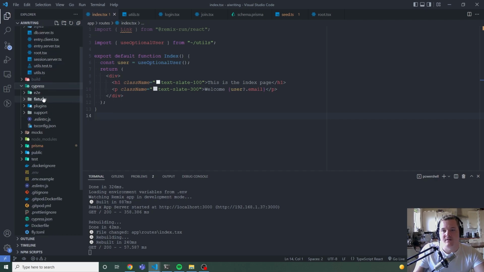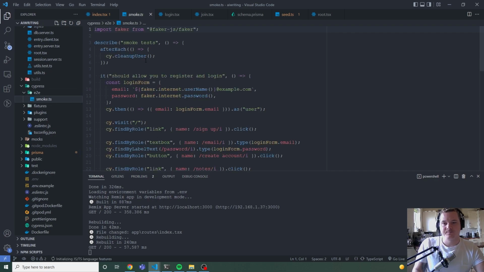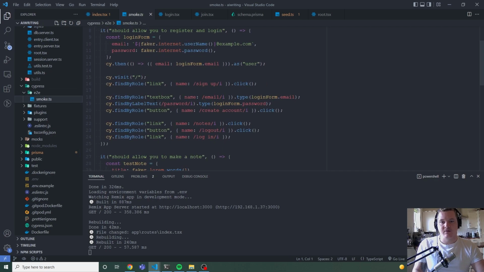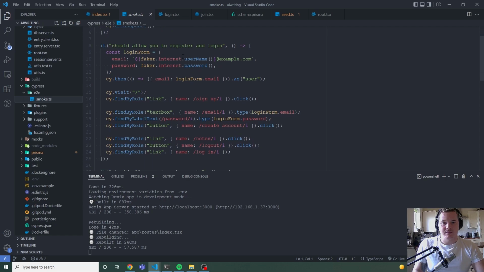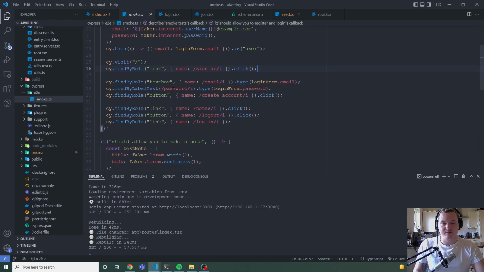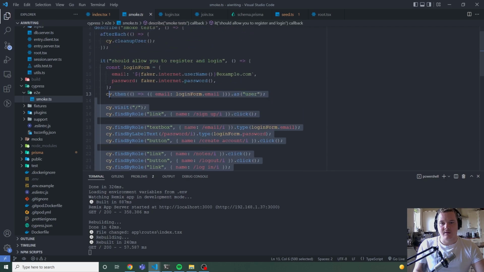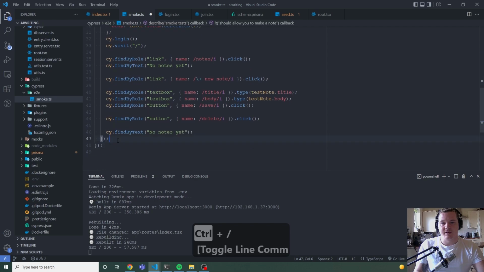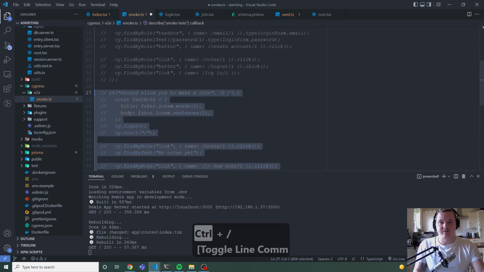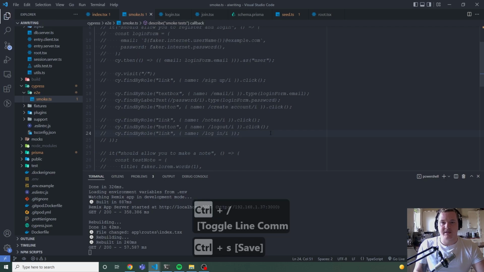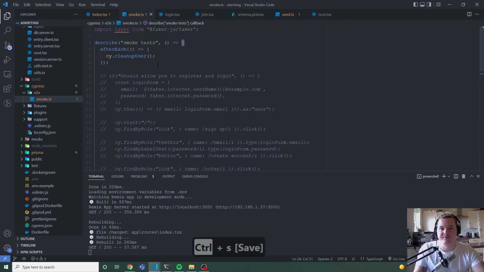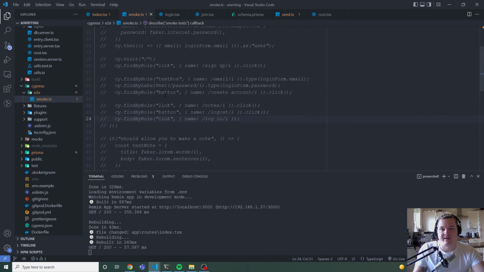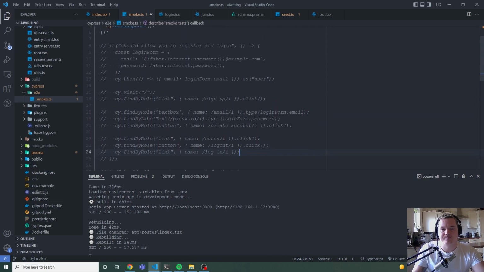Now, one thing that we might want to do as well, so it should allow you to register and log in. So this is going to visit the home page and find a link with the name sign up. We don't have that anymore. So I'm just going to comment that out for now. Should allow you to make a note. Again, let's comment that out for now. So we'll re-enable those tests when we have login functionality built back in.